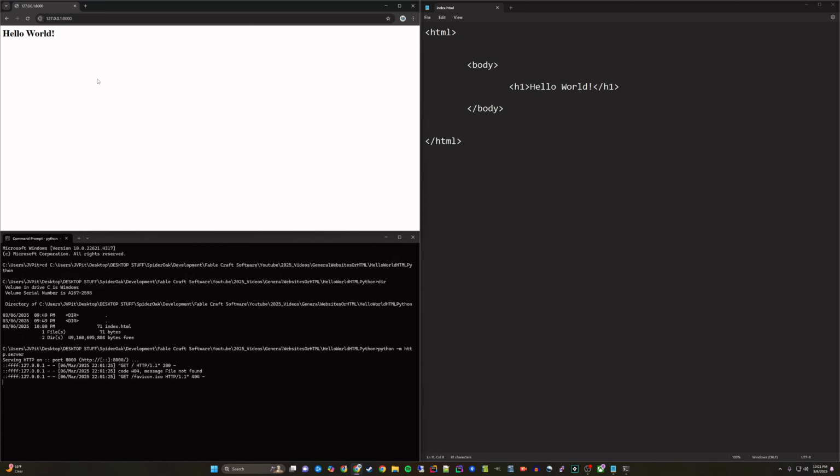Next, let's add some test text inside of a paragraph tag and save the file again. Once the file is saved, you can reload it in the browser to see the changes without needing to stop the Python HTTP server.